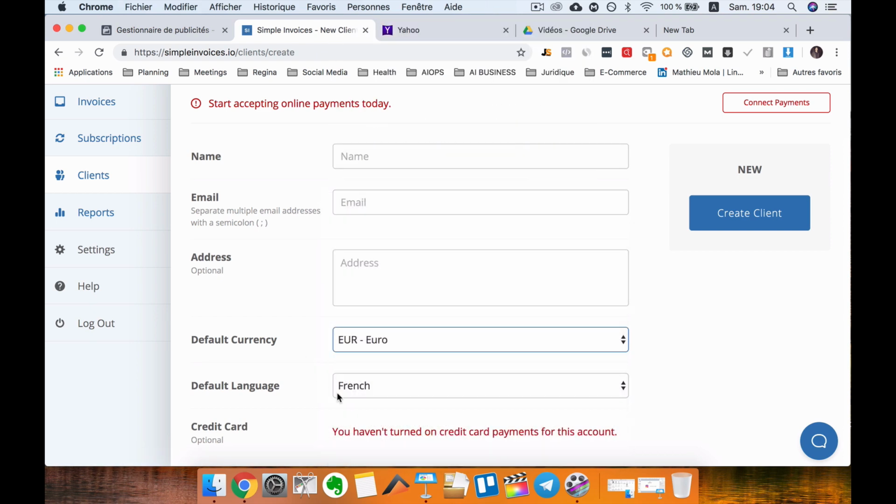the currency, the language. And also, this is optional for the moment, but you can also put the credit card right now. If they want to put it right away with you during the onboarding meeting, it's possible to do it right away. But you can also send them an invoice, so they will be able to put in their credit card. And after that it will be automatic. Every month, it will take from their credit card directly to our bank account.